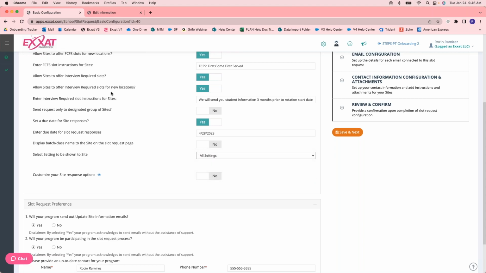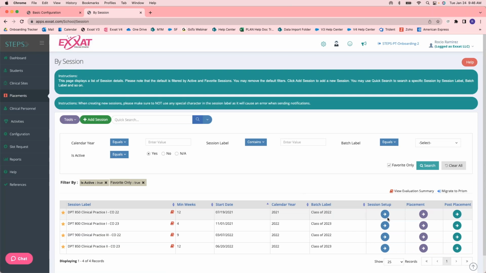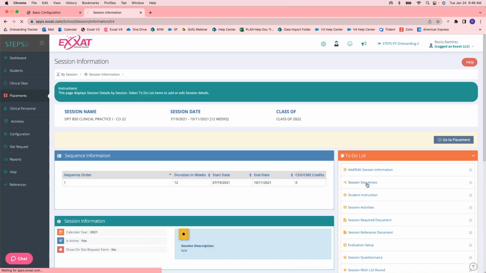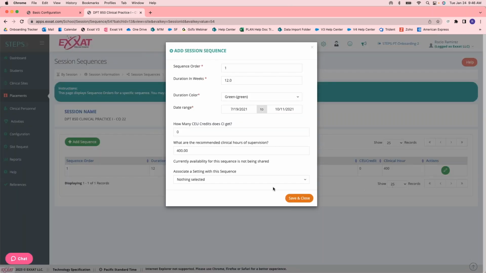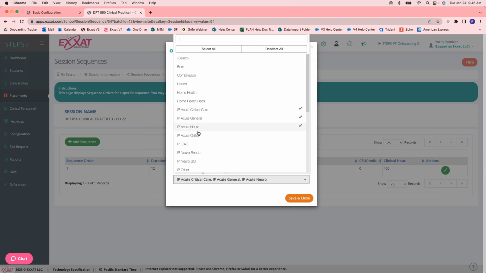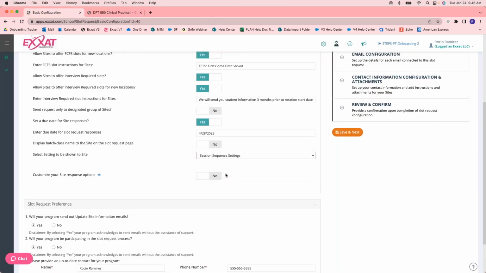So when we go into placements by session, and we go into session setup of a particular session here, we'll then select session sequences. And then here I'm going to click on this pencil icon. And here is where I can say associate a setting with this sequence. So if I know for this rotation we only want it to be inpatient, we can select that group of settings. And on the slot request, you can then say session sequence.